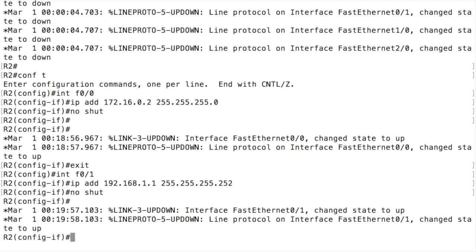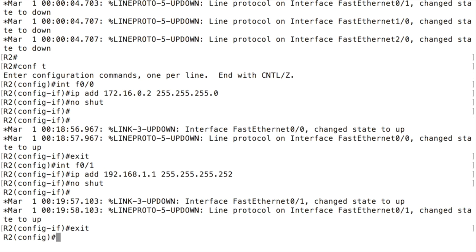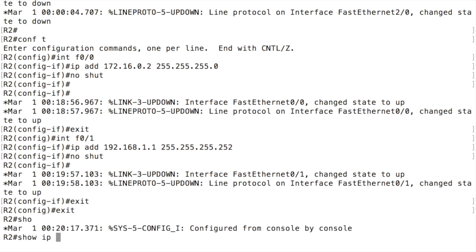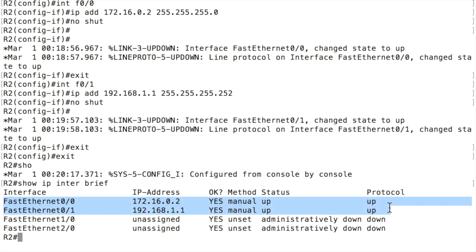IP addresses on router 2 have been configured. We can exit this and double check our configuration. So show ip interface brief. So IP addresses to the interfaces on router 2 have been correctly assigned.